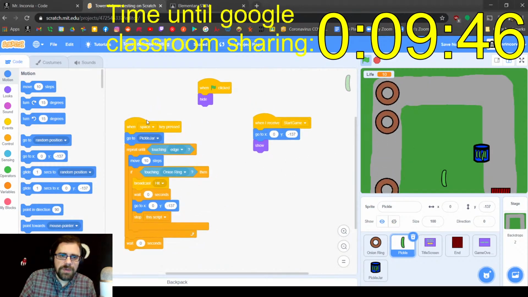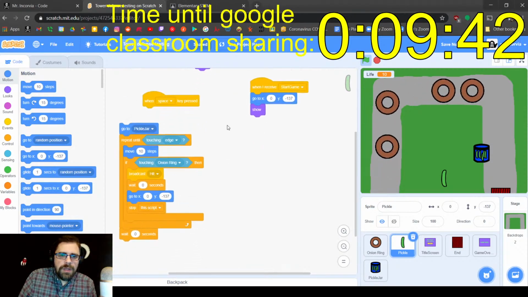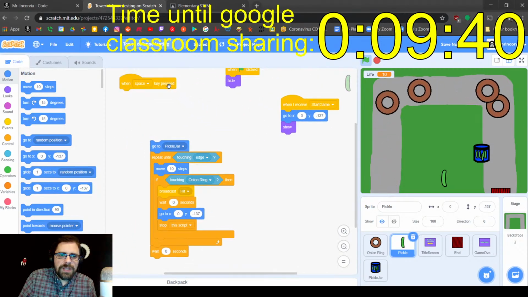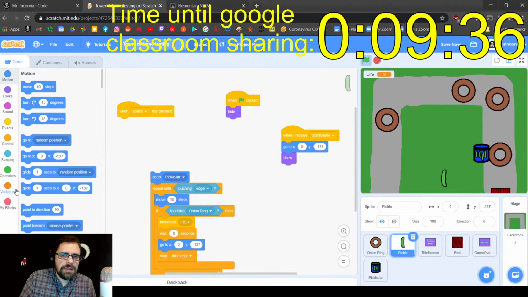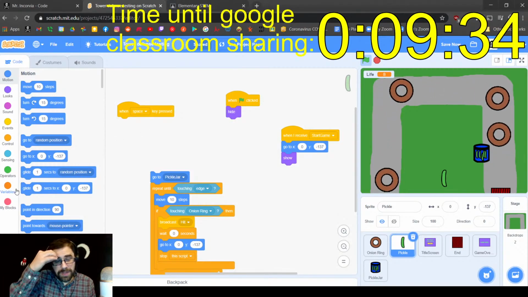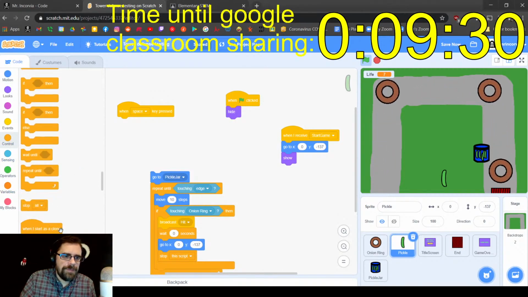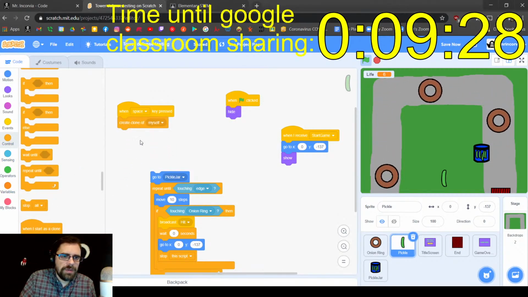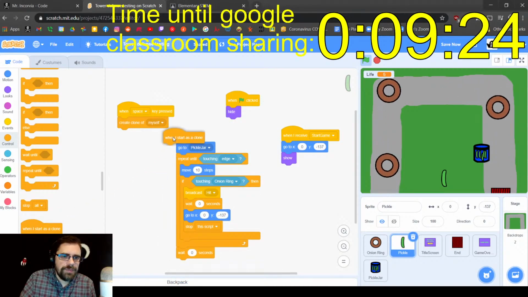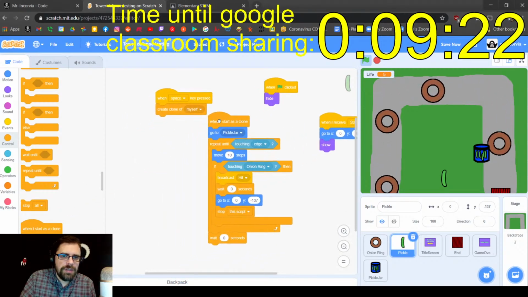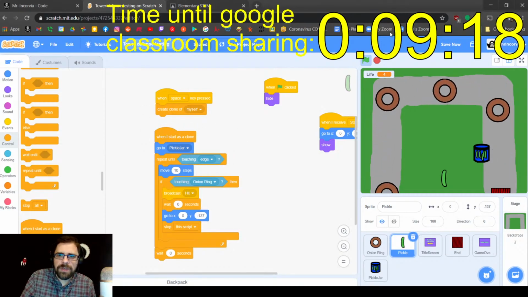So instead of spacebar, let's break this off. We want to just say when spacebar key pressed, then we want to create a clone. So let's do that. Create a clone of myself. And then we can have when I start as a clone, do everything. So this should be the same thing, but now we just got this step of creating a clone in here.